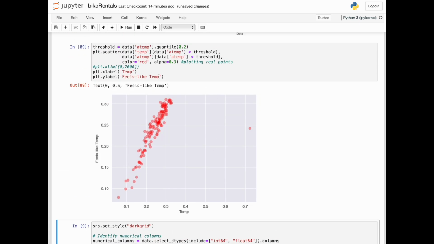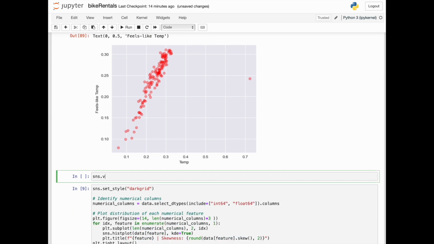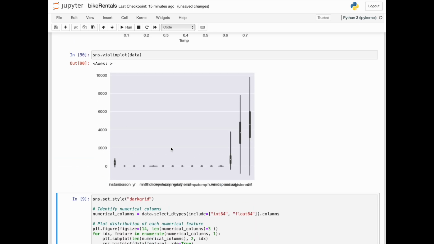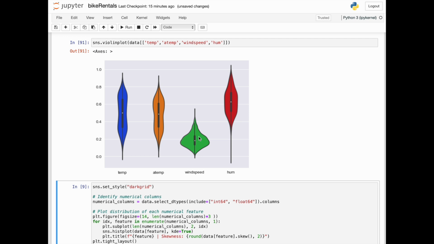A better way of doing this would be to plot this in a violin plot. So let's draw a violin plot over data and see what we see here. So that's giving us a number of violin plots. What we can do is change this list to our desired list of columns: temp, a temp, wind speed, and humidity. And now we see the range of these as well as the distributions by modality in temp and a temp for summer and winter.